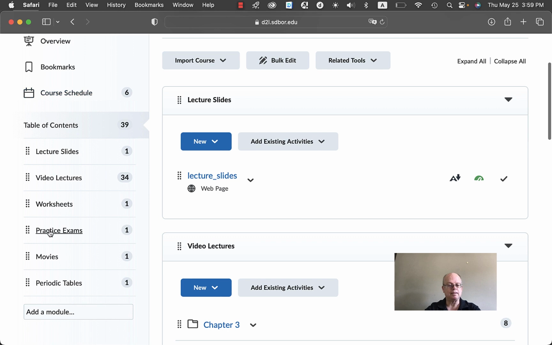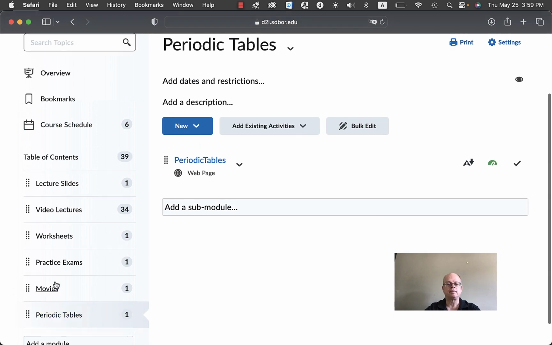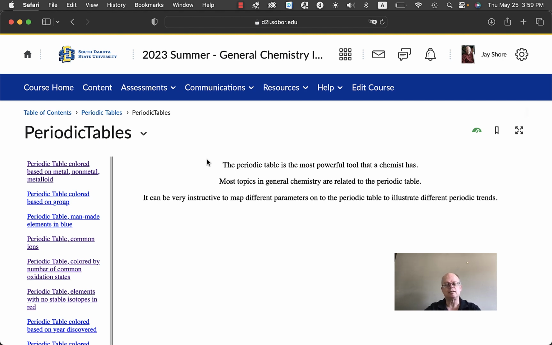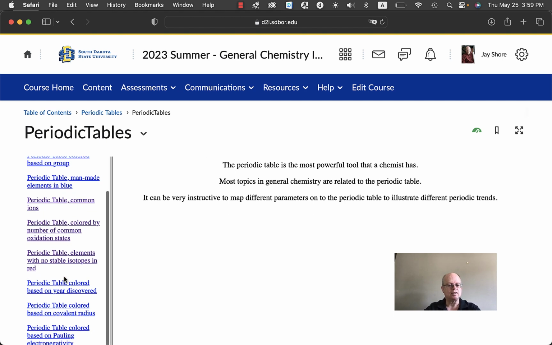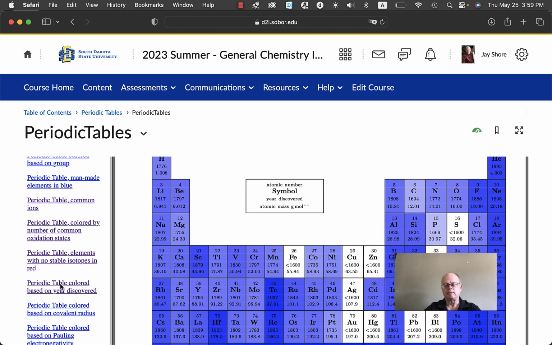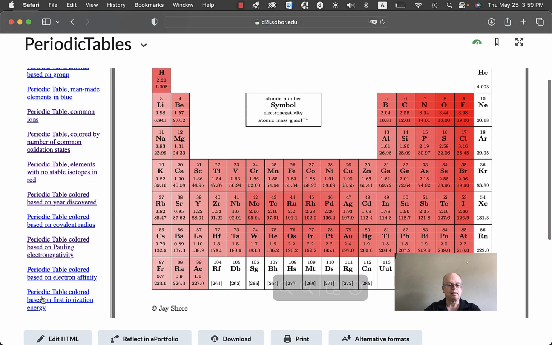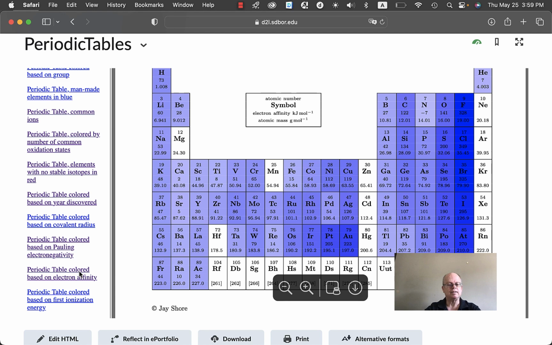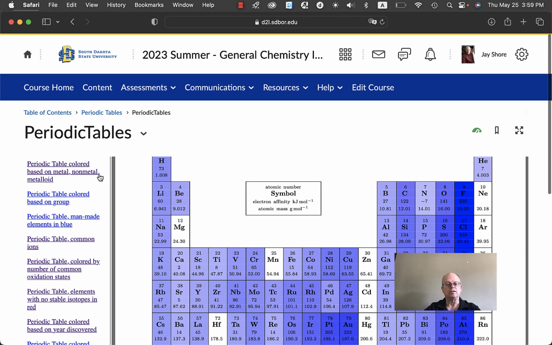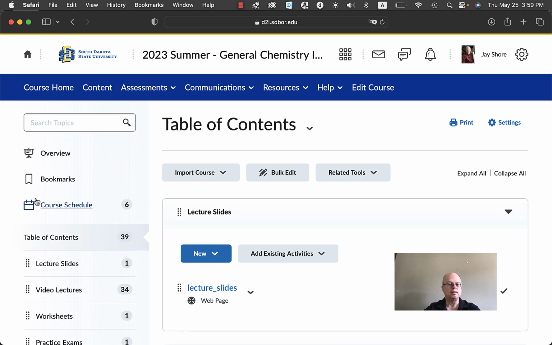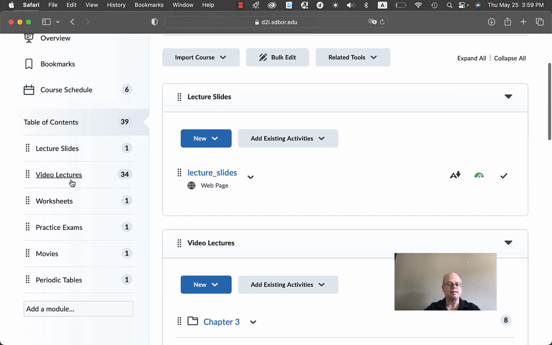And in the bottom link, we have the periodic tables. And so the periodic table is probably the most important tool a chemist has. And so these are all colored based on different things. And so this corresponds to the year that the element was discovered. This is based on electronegativity. This is electron affinity. And so that's all under the periodic tables. And so most of the stuff on D2L is under content.